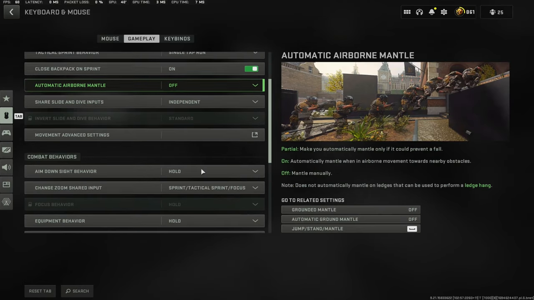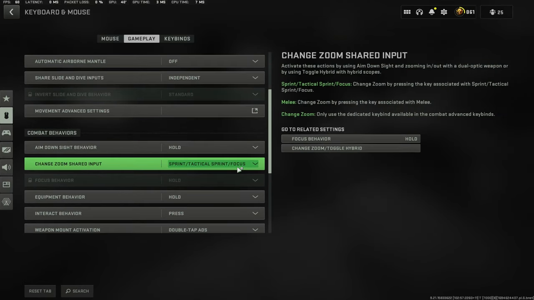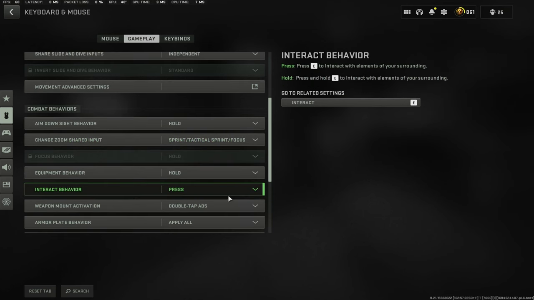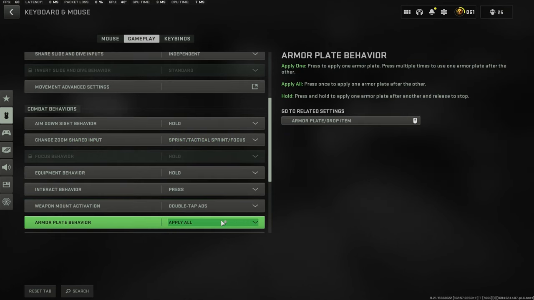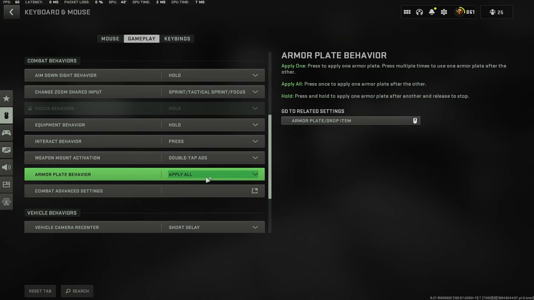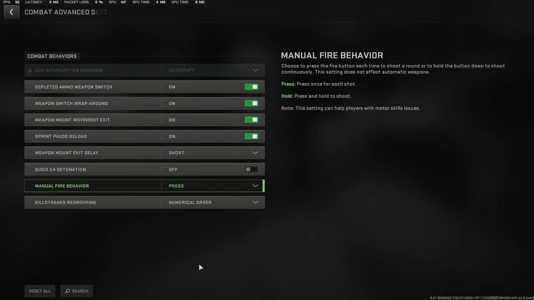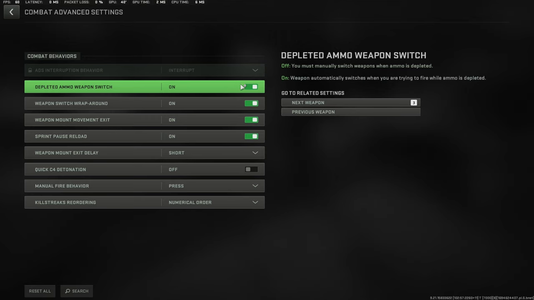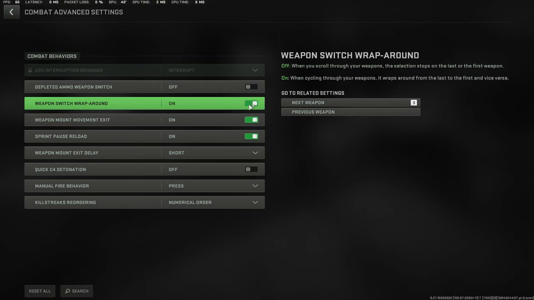Now we're going to go down into here: hold, focus, equipment behaviors, hold, interact, press, double tap the mount, armor plate, apply all. And then there's advanced combat settings: depleted ammo, weapon switch. I actually want to have that off. Weapon switch wrap around, not the reach around.